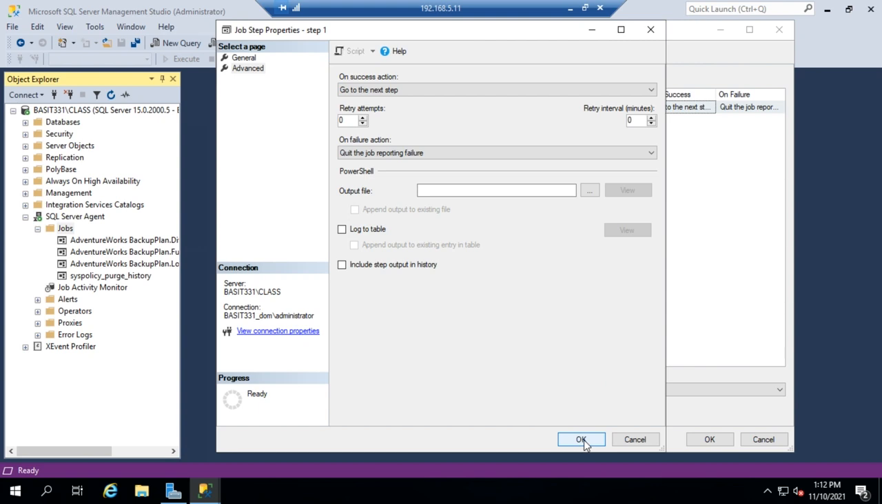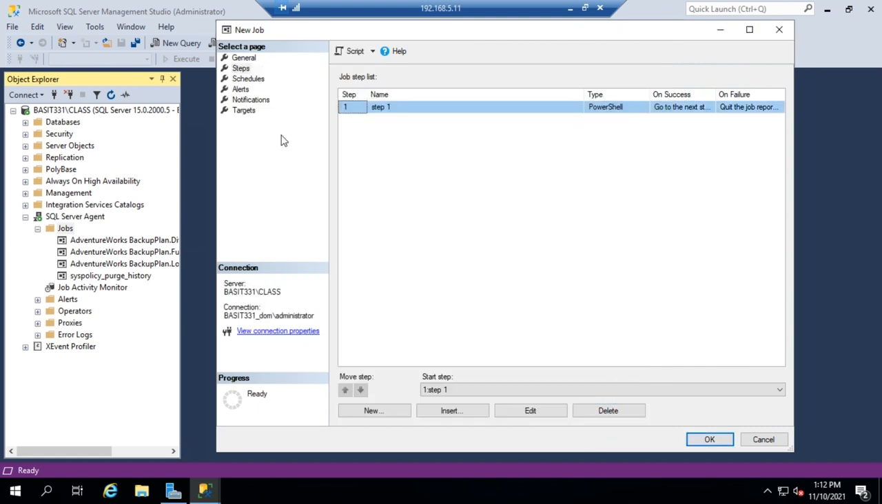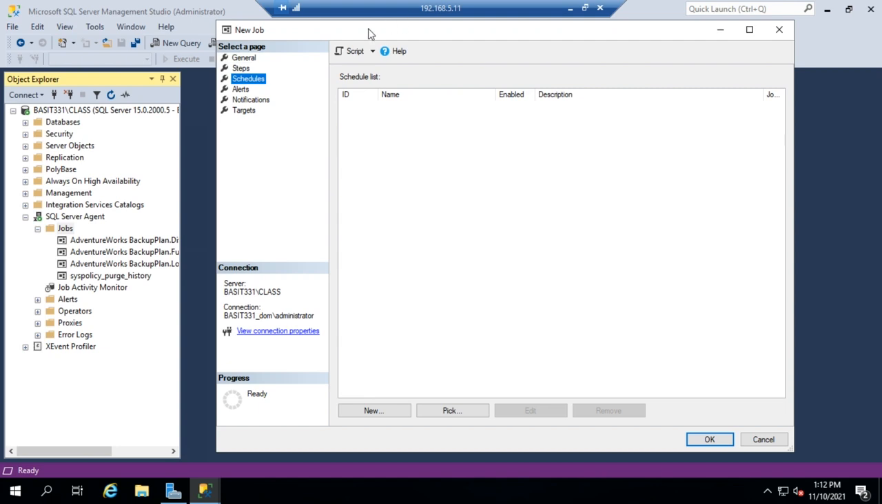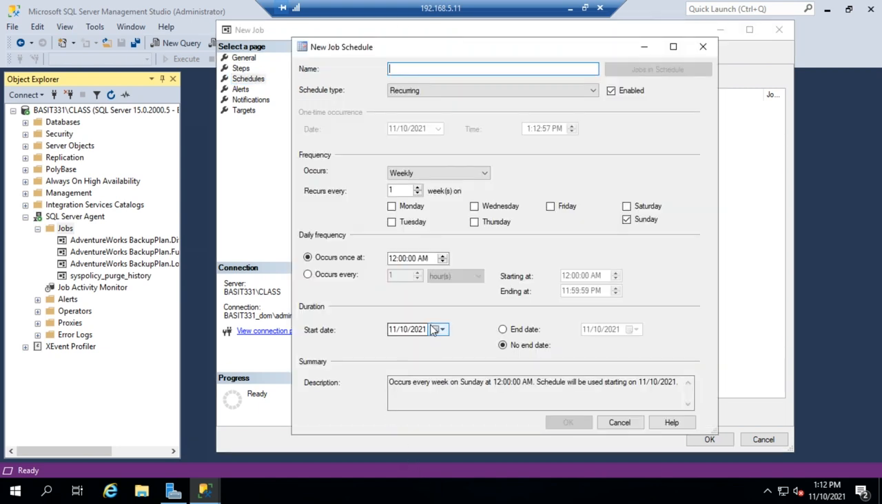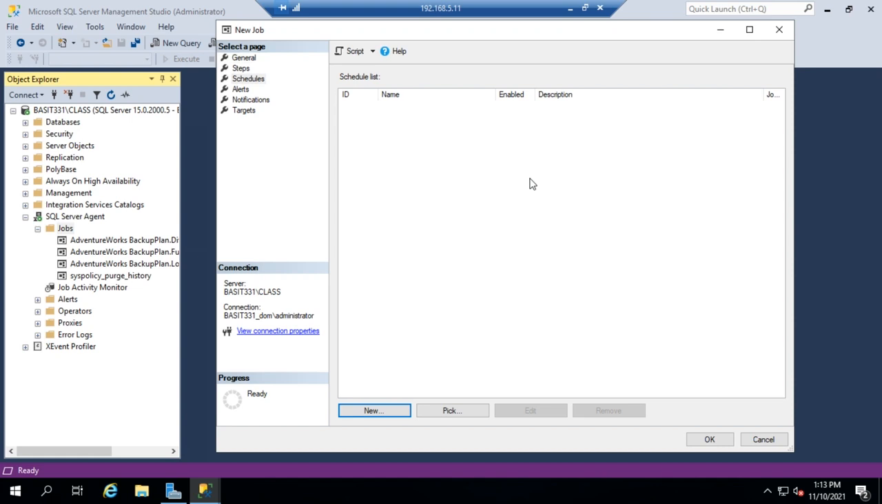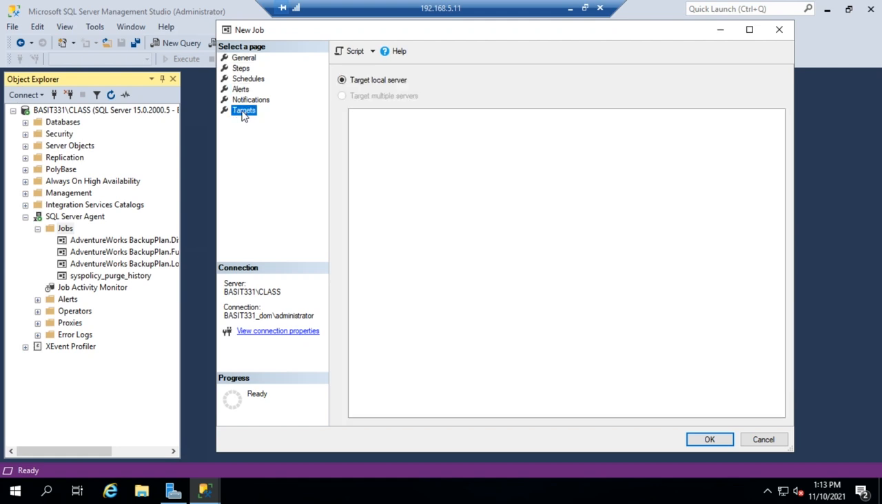So basically, it allows me to almost build conditional logic into my jobs. Once I'm done with the job, then I can come down here and I can set schedules. So I can create a schedule for my job, or I can pick from an existing schedule. If I don't, then that is an unscheduled job and I just have to manually run it whenever I want. I can also set specific alerts, specific notifications, and specific targets, which is where I want it to execute. So in this case, I want it to just execute on my local server.